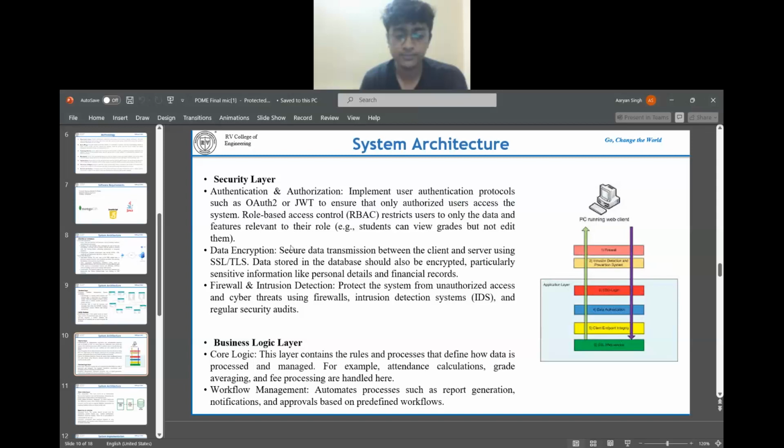And now the data encryption. It ensures that data transmission between the client and server using SSL/TLS is secure. Data stored in the database should also be encrypted, particularly sensitive information like personal details and financial records.